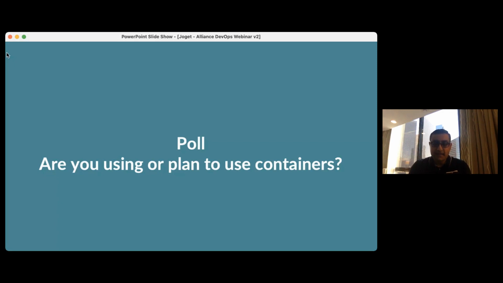All right, the poll is now closed. Let's take a look at the results. The question was, are you using or plan to use containers? An overwhelming percentage of respondents, 64%, said yes, they are using containers. And then an equal number, 18% each, said that they were going to be using them in the next 6 months or the next 3 months. So thankfully, we did not have anybody who said that no, they don't have any plans.